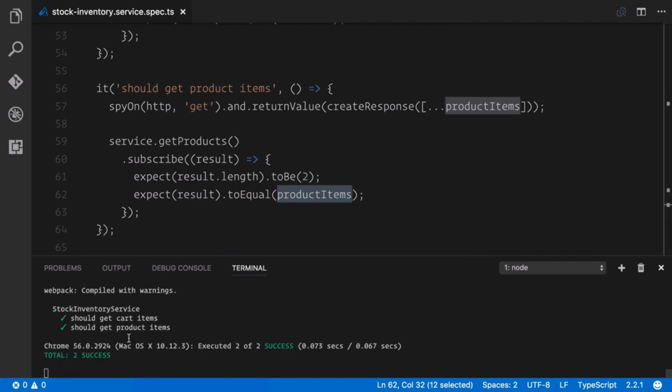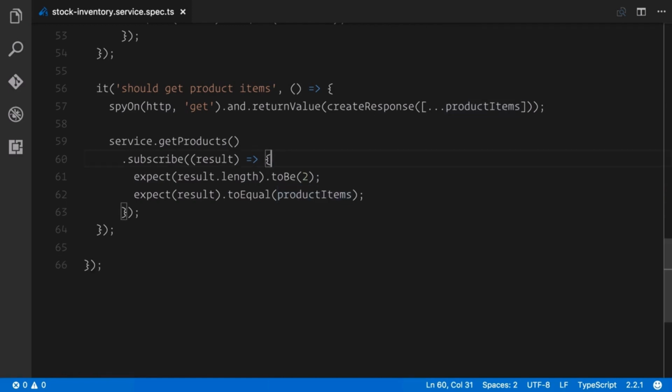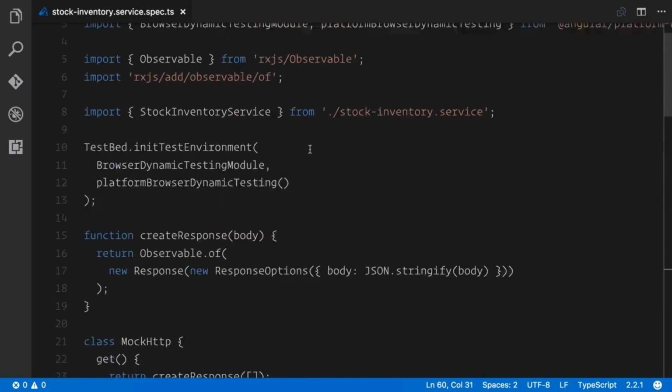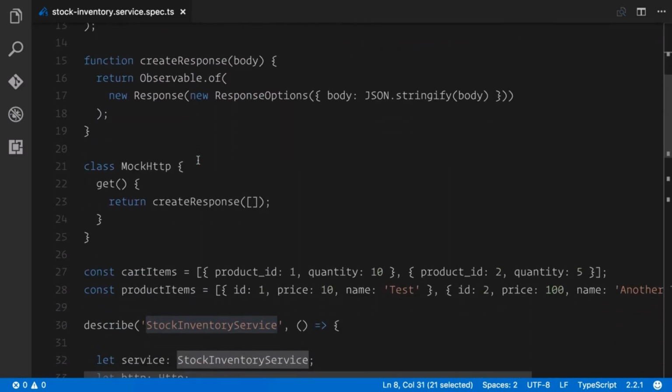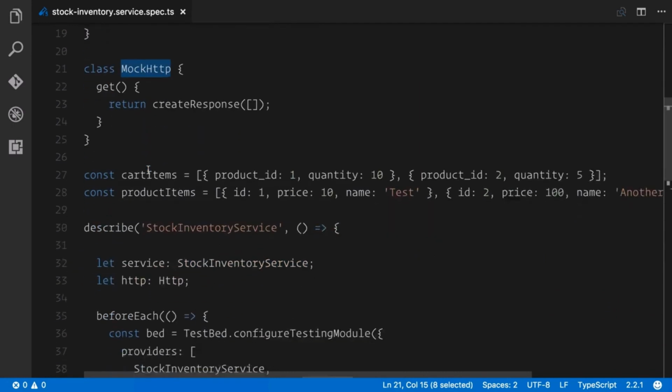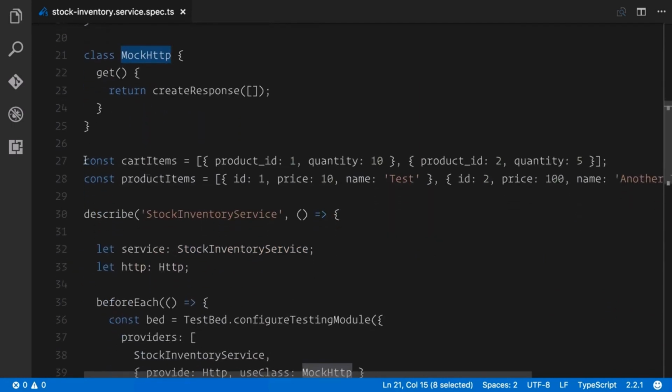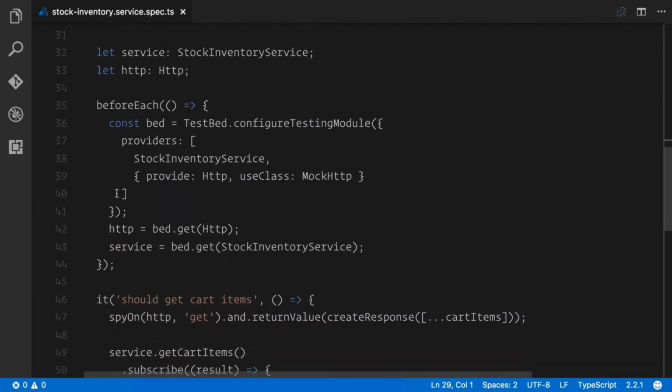So we'll save this out, and we can check in the terminal when these compile that everything is passing correctly. So what we'll do is close the terminal, and we'll do a quick recap of what we covered in this video. From the top, we have imported the test bed, and we configured the environment. We've then imported our service. We've then created a create response function, a mock HTTP class. We've then created some static data to mock out our backend APIs. Inside of the before each, we have configured our testing module.